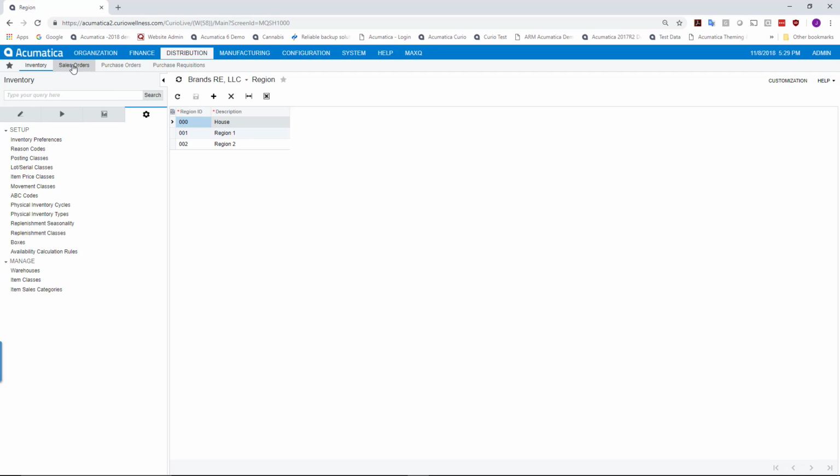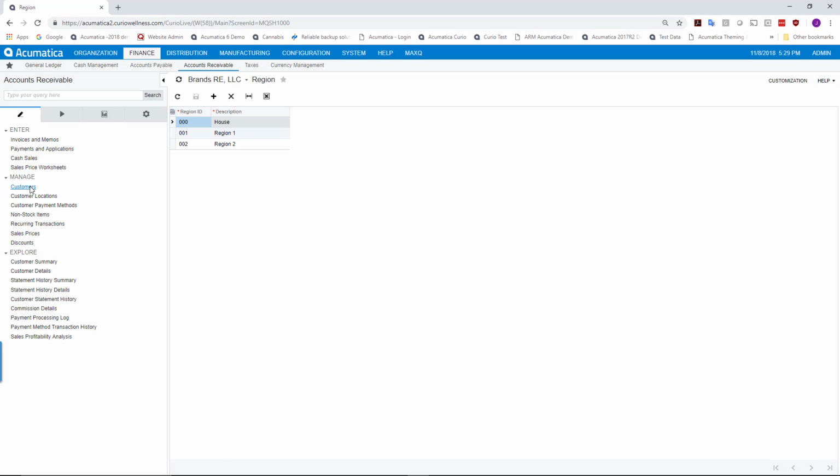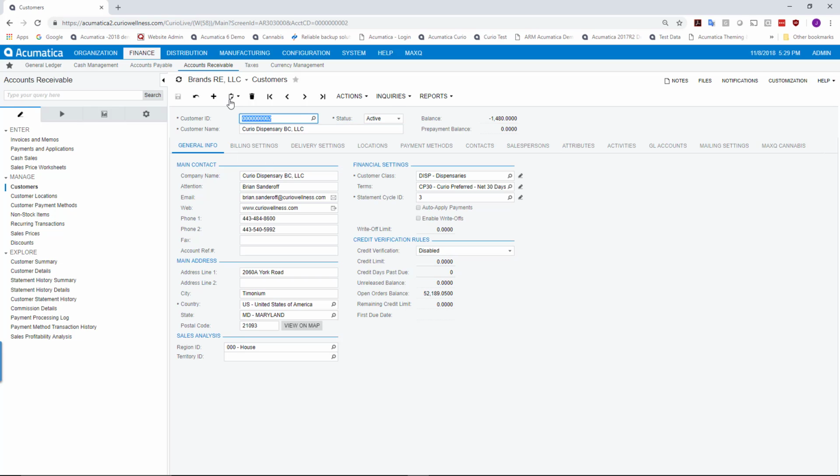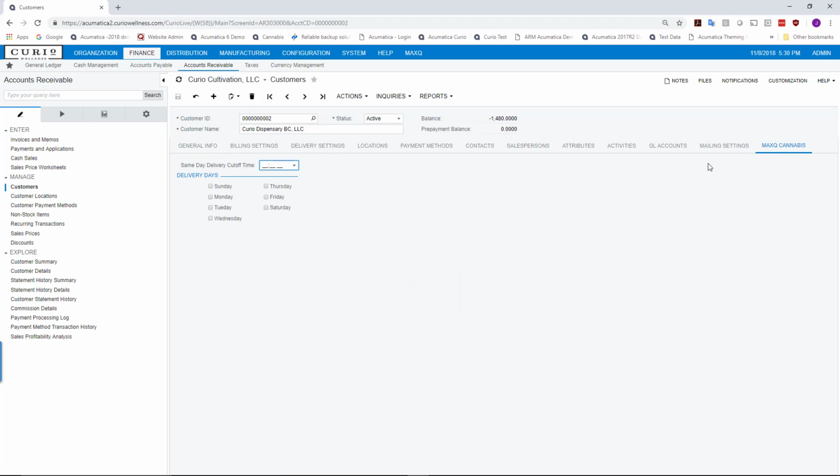And the way that's assigned is if I go to customers, and in this case I'm going to pick Curio Dispensary. I'm going to actually go into cultivation too. You can see that I can have a cutoff time for the next day. This will be changed to say next day cutoff time, and the days of the week that I deliver to that customer.